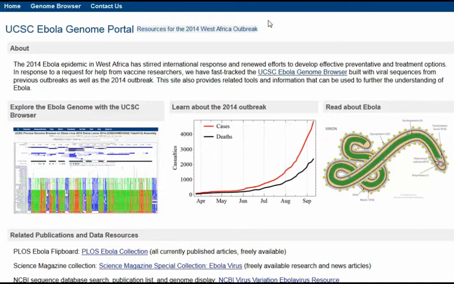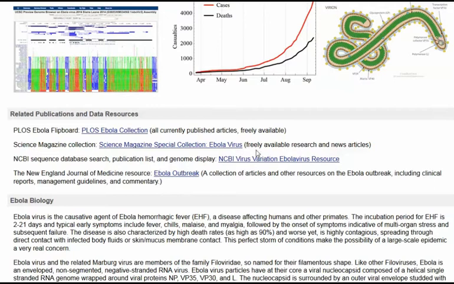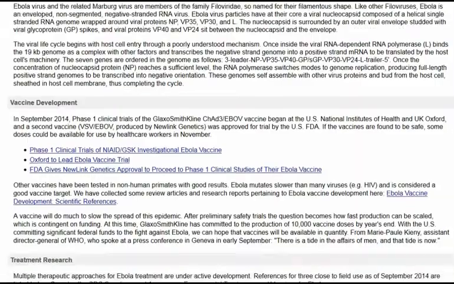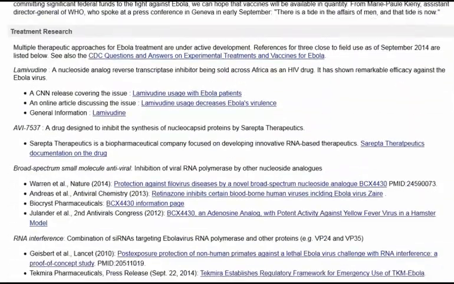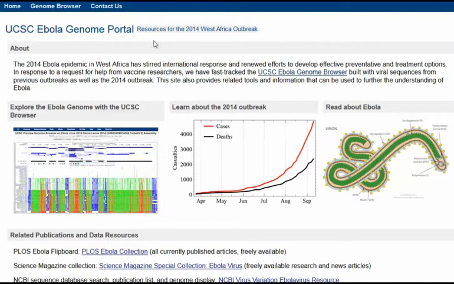So here we are at the special UCSC Ebola Genome portal. And this offers access to the browser. We'll talk about that in more detail in a moment. But there's also other details that are helpful too. So you can find out more on this page, including publications. Some of the publishers have made some of these important publications freely available now. There's more details about the biology, even vaccine development here, and other treatment research is available from this portal. So there's a great deal of information available here.